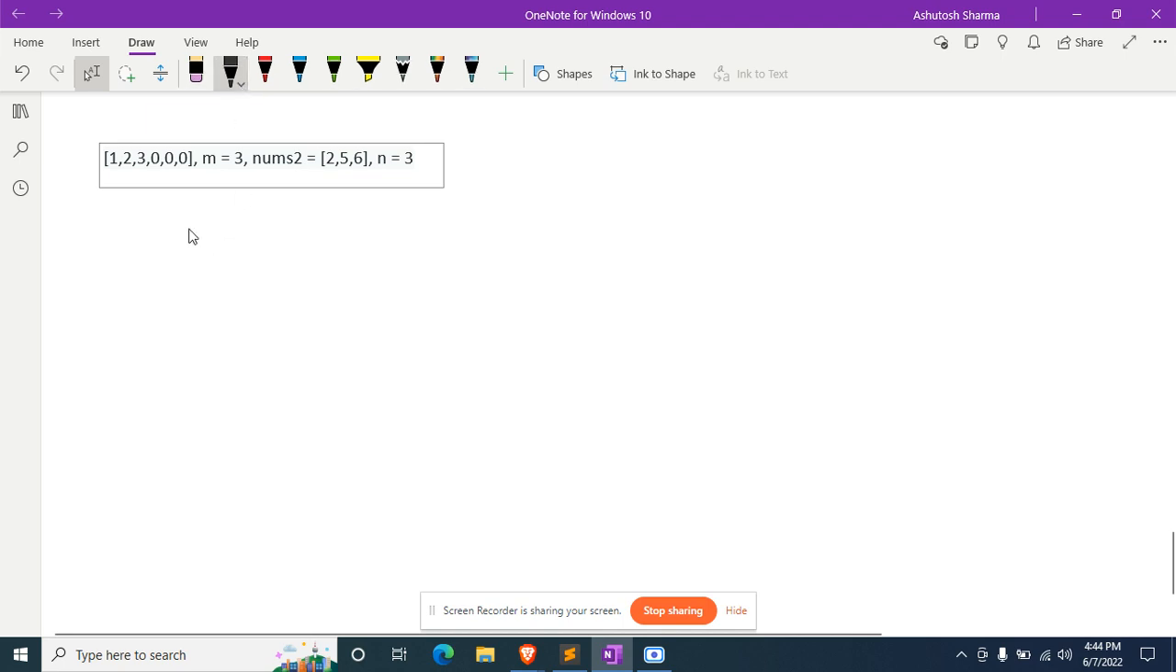So the question statement is pretty clear: we are given two arrays, one is this one and another is this one, and what you've got to do is sort them into one single array, that is the nums1 array. And mind you, this question is pretty simple. If you just insert everything into this array and sort it, that is very easy.